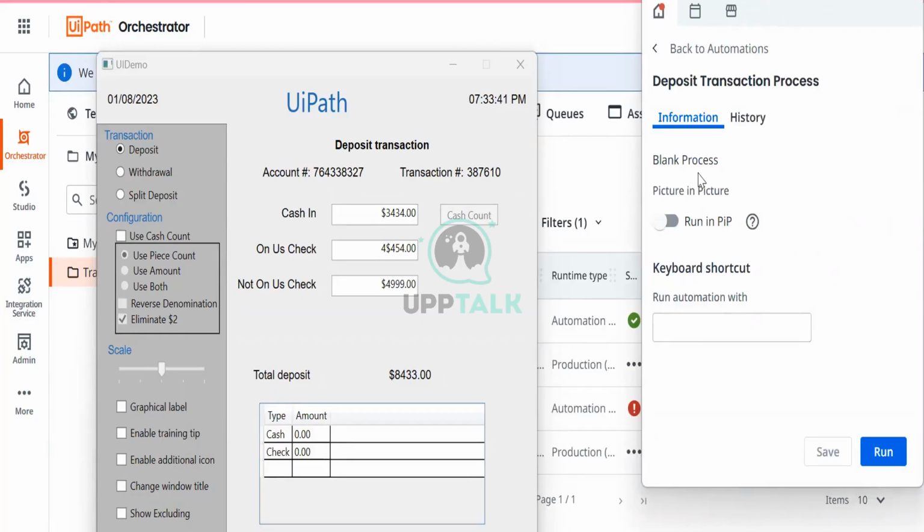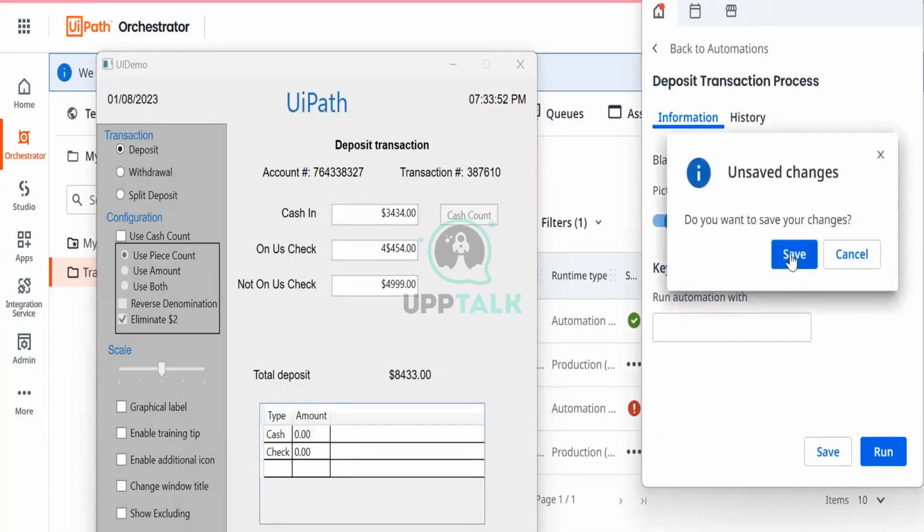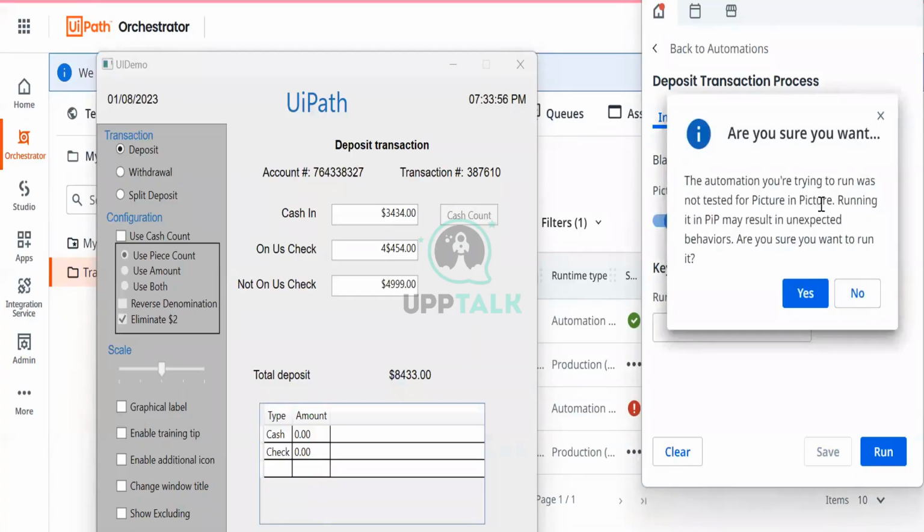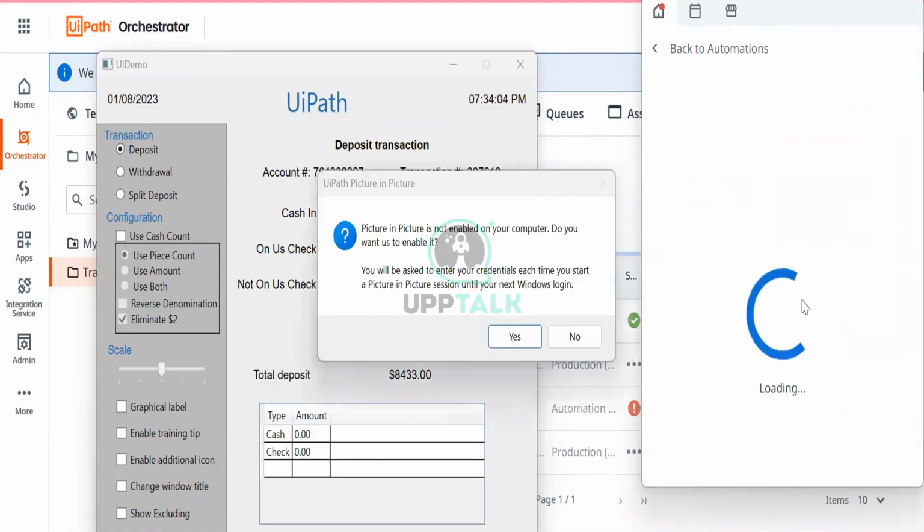But there is one more option. Can you see picture in picture? If we enable it and click on run, it will now run in the background. See, now it says the automation you're trying to run is not tested and running it may result in unexpected behavior. Are you sure you want to run? Picture in picture means you should have admin access. It will automatically run in the background.